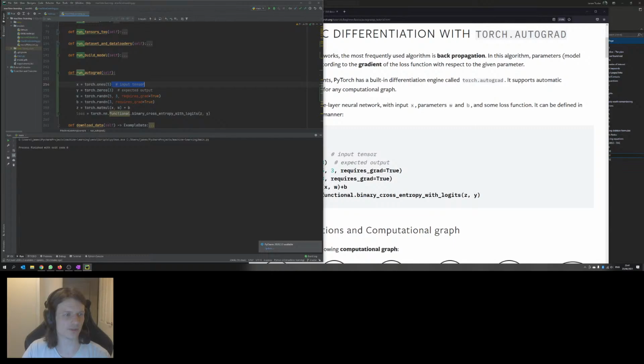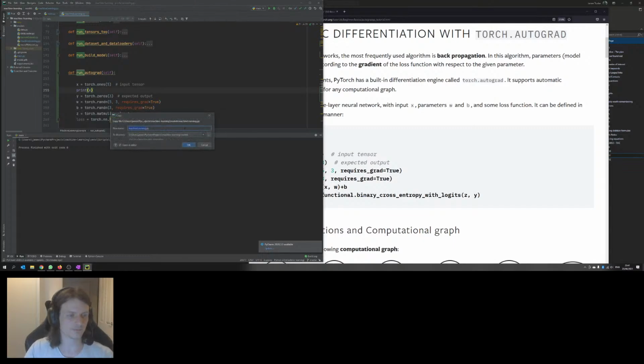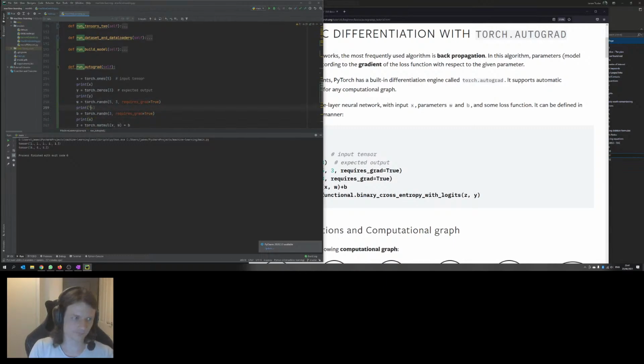So we've got the input tensor is full of ones. If we were to print that out, x, shift F10, ones. Then we've got 3 zeros. Then we got 5 sets of 3. And we've got to just neaten this up a bit. X, Y, W.